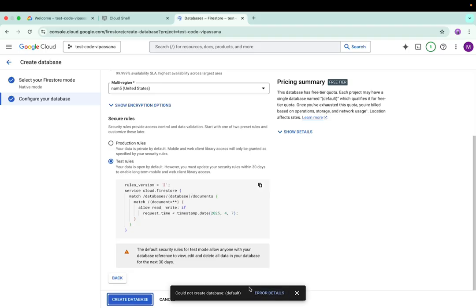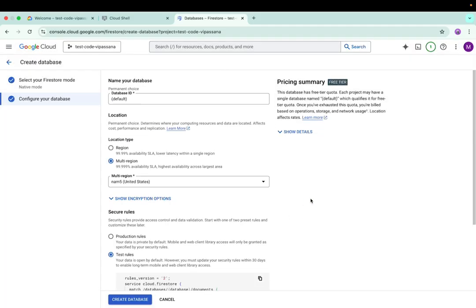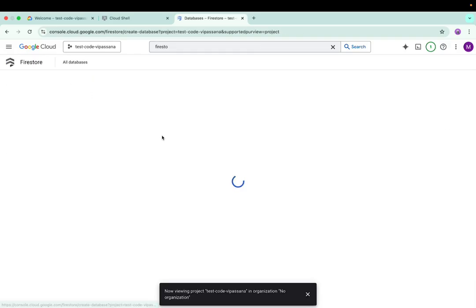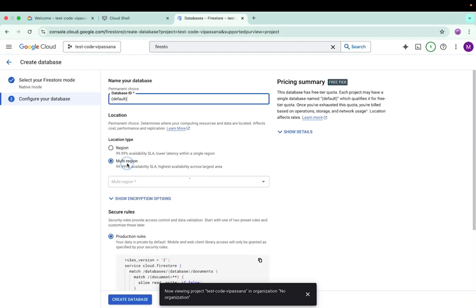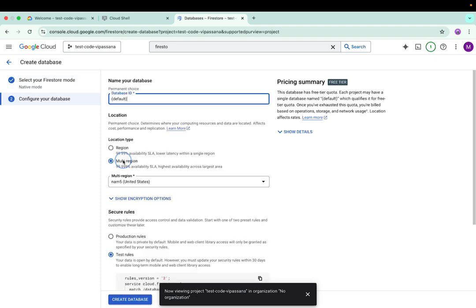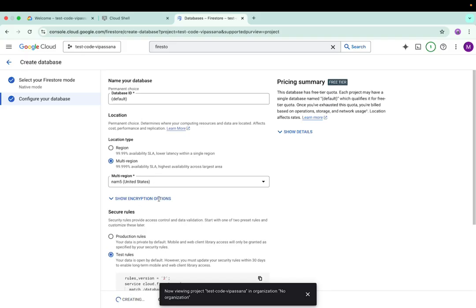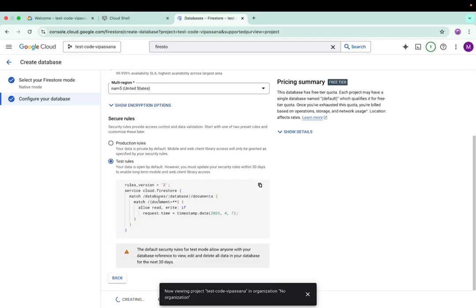As you can see, I have gotten an error right now while creating the database. This is because we had just deleted the default database that we had, so Google Cloud takes a little bit of time to make this change. Make sure you wait for a minute or two, refresh Firestore, try creating the database again, and you will be successful. Like you can see on my screen, after I've refreshed and tried again, Google Cloud has been able to create this database. This is just a minor syncing issue. As you can see, it's no problem.